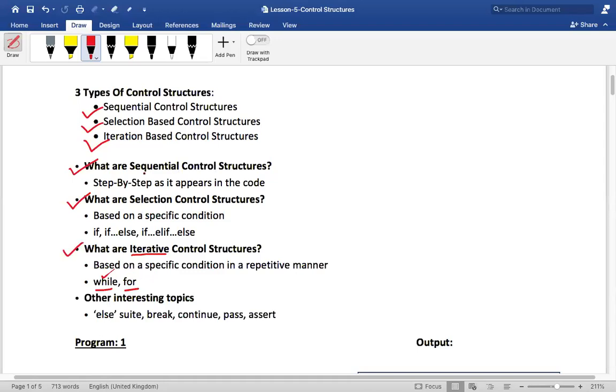So there are basically three kinds of control structures. One is sequential, where the interpreter will execute the statements in your program as they appear, line by line, step by step. The second is the selection based control structure, where the interpreter will execute a certain set of statements only if a certain condition is met, and if the condition is not met, it will execute some other part of the code. It decides whether to execute this part of the code or not based on a certain condition.